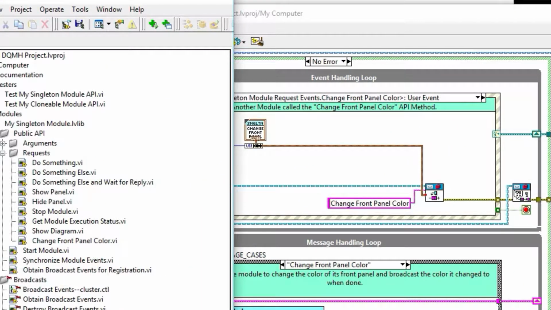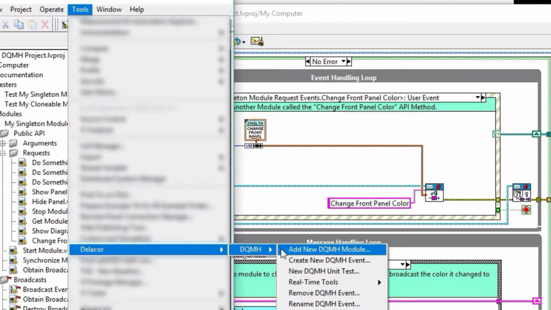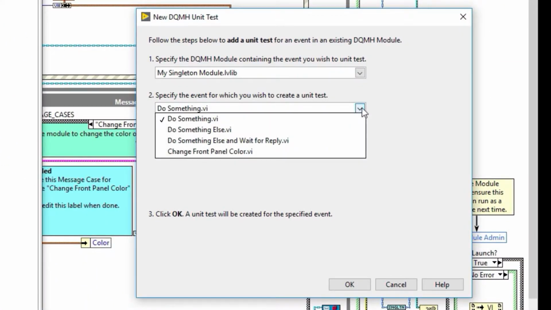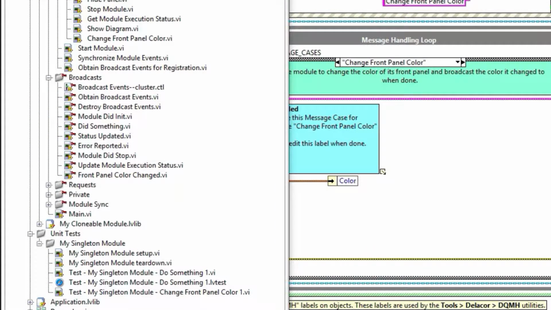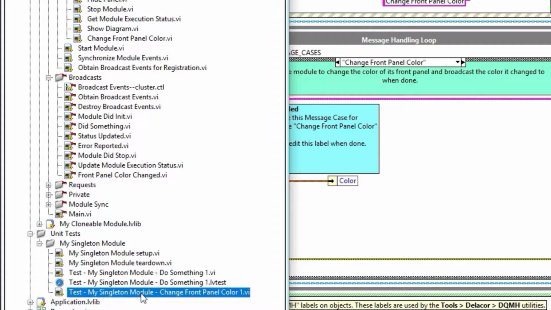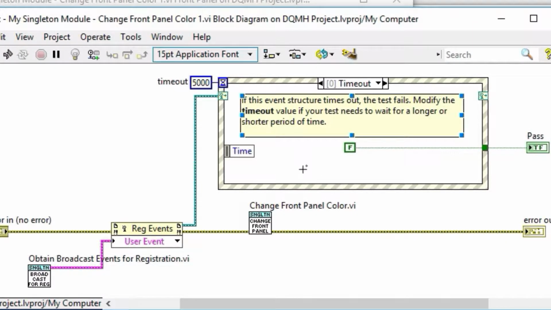I'm going to go to my menu again, and I'm going to create a unit test. So I'm going to say create new DQMH unit test, and that's going to be for the request that I just created, the change from panel color, and that's the one we are going to be doing. So what that did is I already had a setup and a teardown for my singleton, and I already had a do something test. It created a new test that's called my singleton module change from panel color, and it has the one because that allows me to have multiple unit tests if I wanted to create new ones or test in a different way.